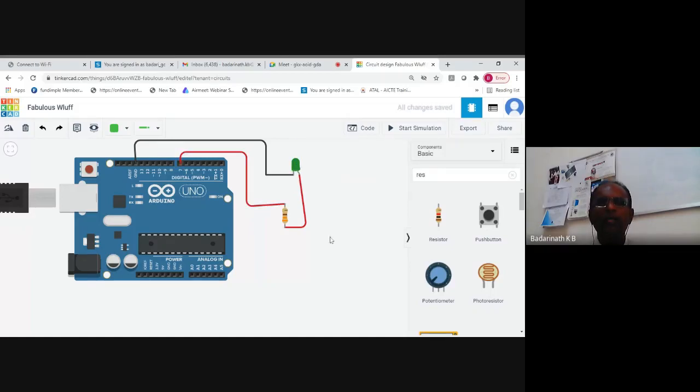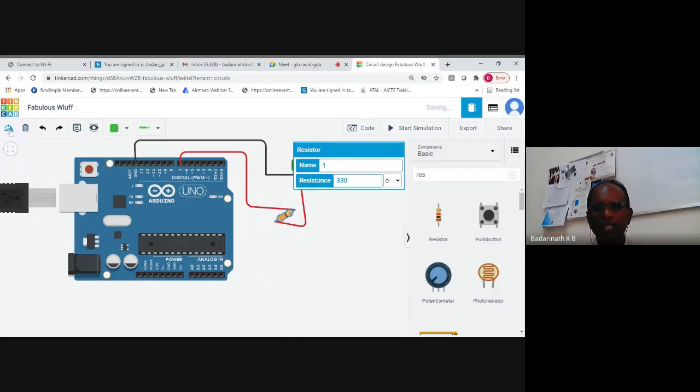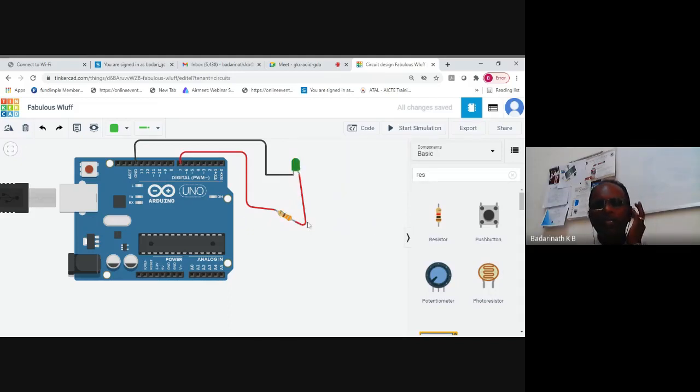Okay, now look at this. If you want to change the orientation of the component, you can use this. There is a rotation option. You can change the orientation whichever way you want. You can make it horizontal or whatever way you like. You can change the orientation of this resistor.